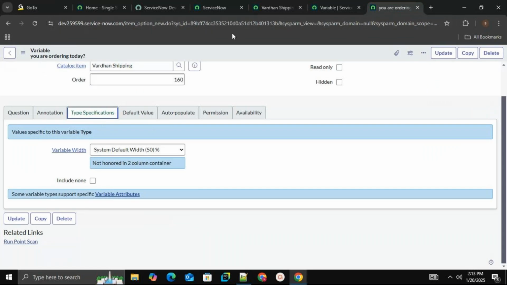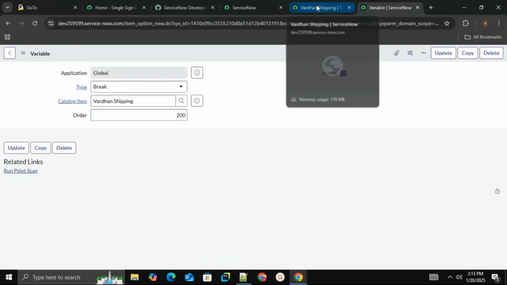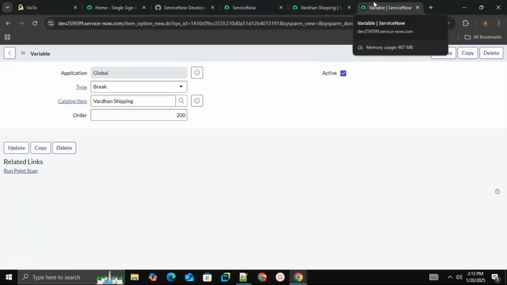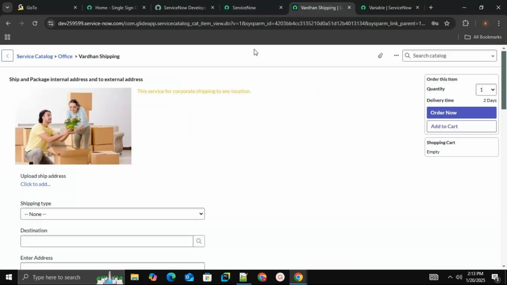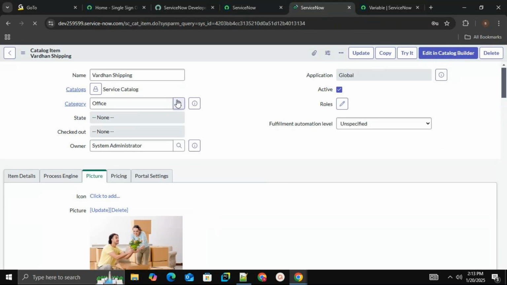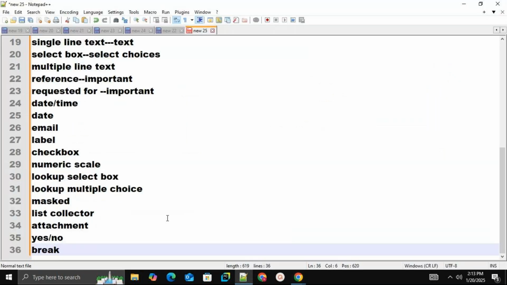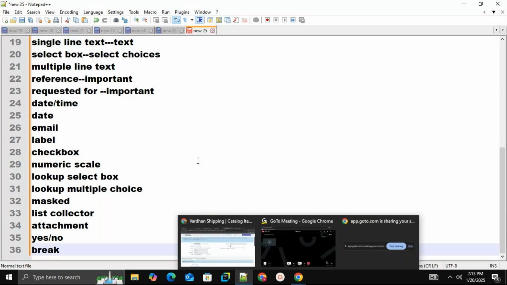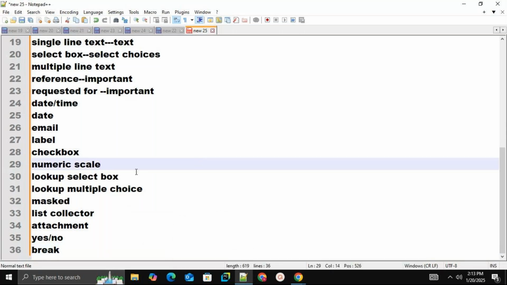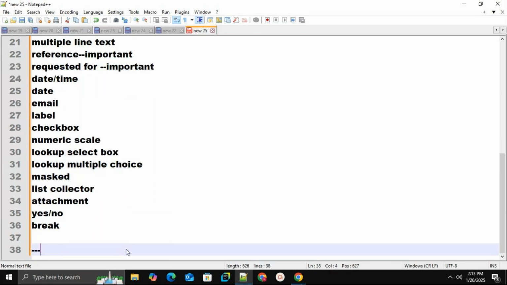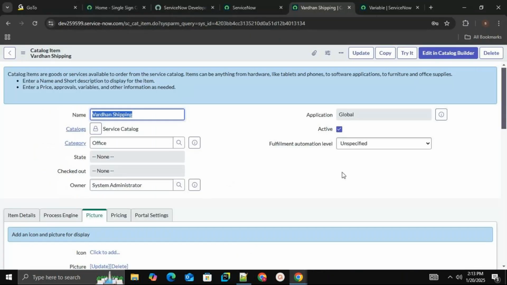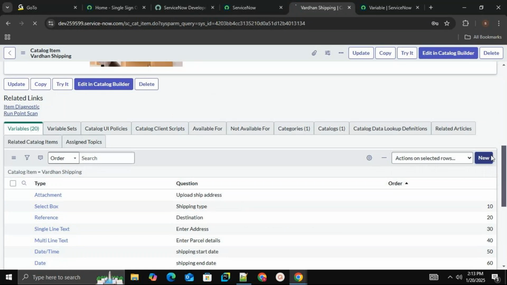Go back and configure item. This container start and container end is kind of a variable. We can put a group of variables inside that. Let me show how it works. Let me open this first. We'll see later this container start and container end. Let me open a new page and new variable.